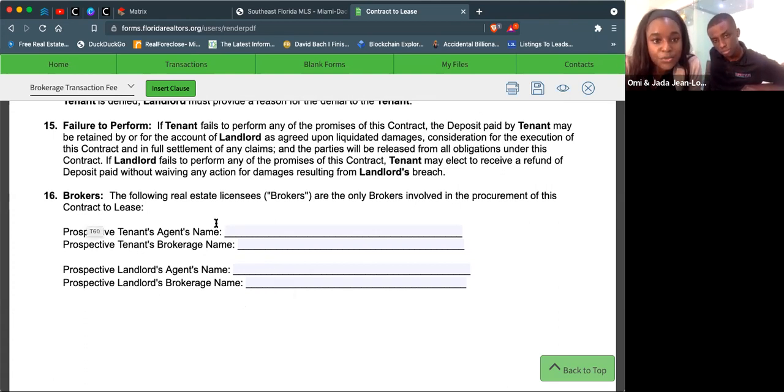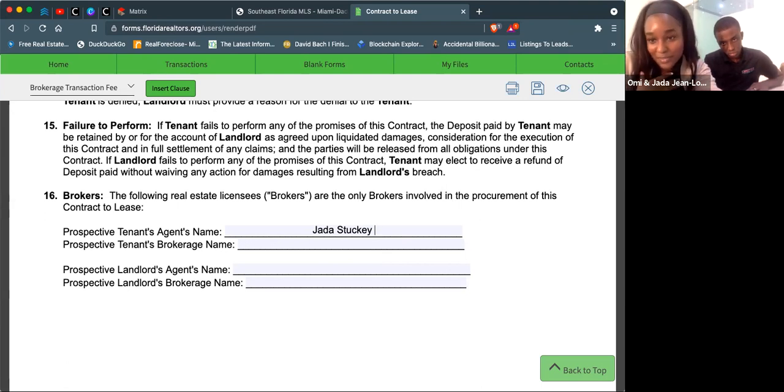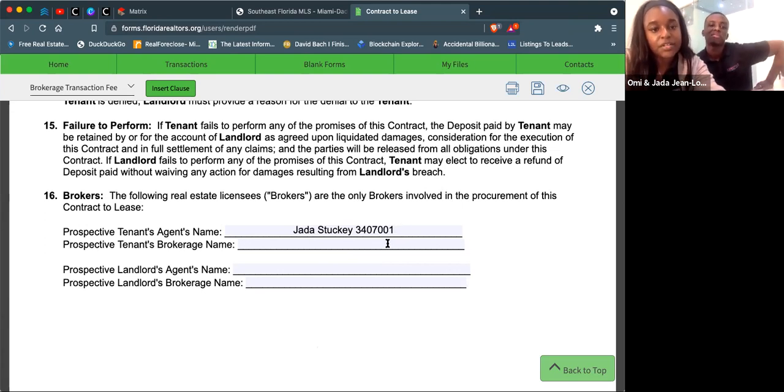Now, number 16 is brokers. I feel like this is one of the most important parts too. In this case, I'm going to put my name, Jada Stuckey. My married name is Jean Lewis, but I'm going to put Stuckey, because that's what's still on my license right now. I don't know how many Jada Stuckeys there are out there, I pretty much just know myself so far, but just to make sure, I'm going to put my license number, 3407001, so they know it's this Jada Stuckey. That's my real estate license number. Lastly, brokerage. We're with Lifestyle International Realty, so I'm going to put Lifestyle International Realty.